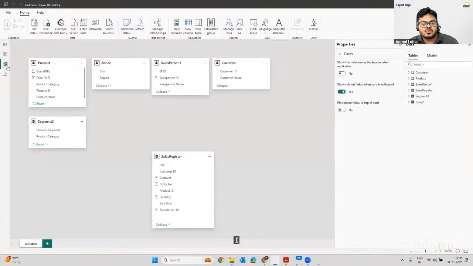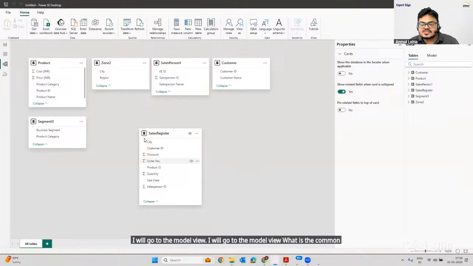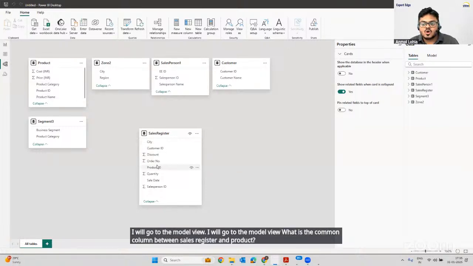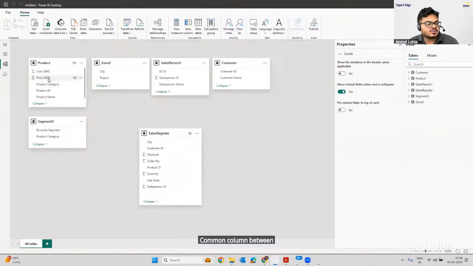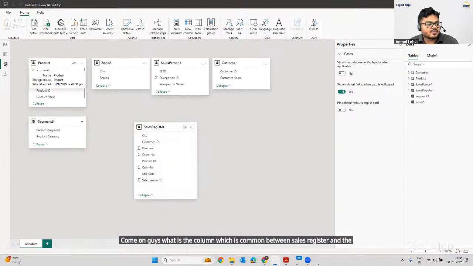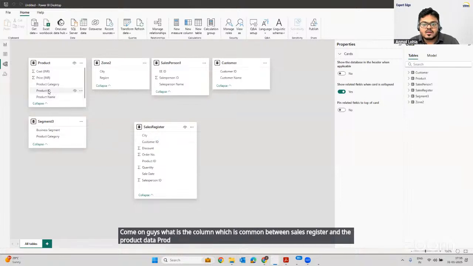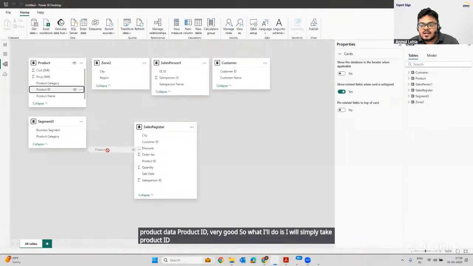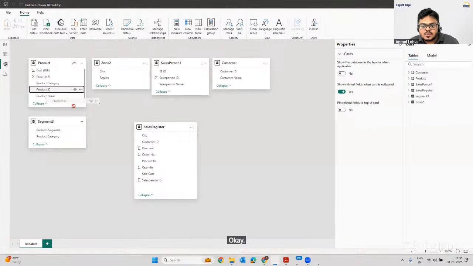I will go to the model view. What is the common column between sales register and product? Come on, guys. What is the column which is common between sales register and the product data? Product ID. Very good. So what I'll do is I will simply take product ID and drag it to the product ID here.